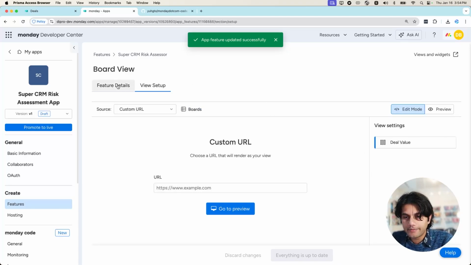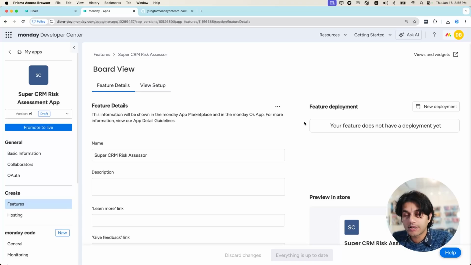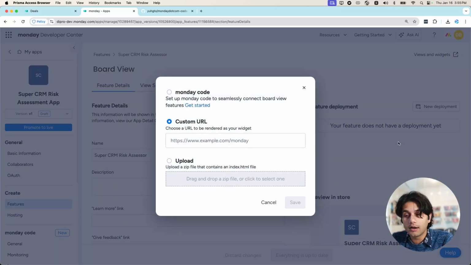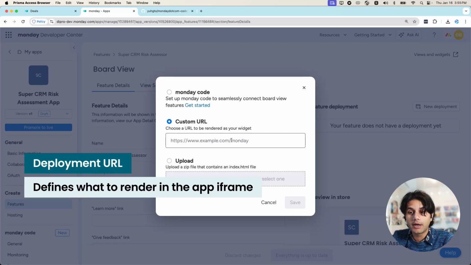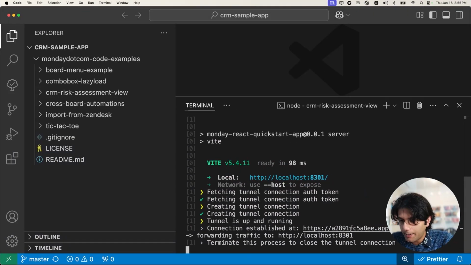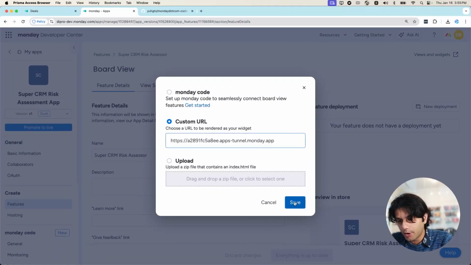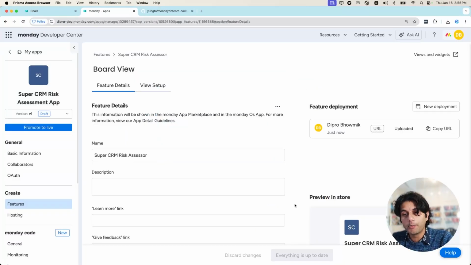Once I've added my view setting, I'm then going to go back to my feature details, and I'm going to add a deployment. Remember, I have a local server running. I can actually use the deployment to connect Monday to my local environment. Okay. So let's go back to VS Code, and let's grab that URL one more time. Let's hit copy and paste that as my custom URL. And so now what's going to happen is every time I open up this app feature, an iframe will come up, and Monday will render whatever is served from this URL.